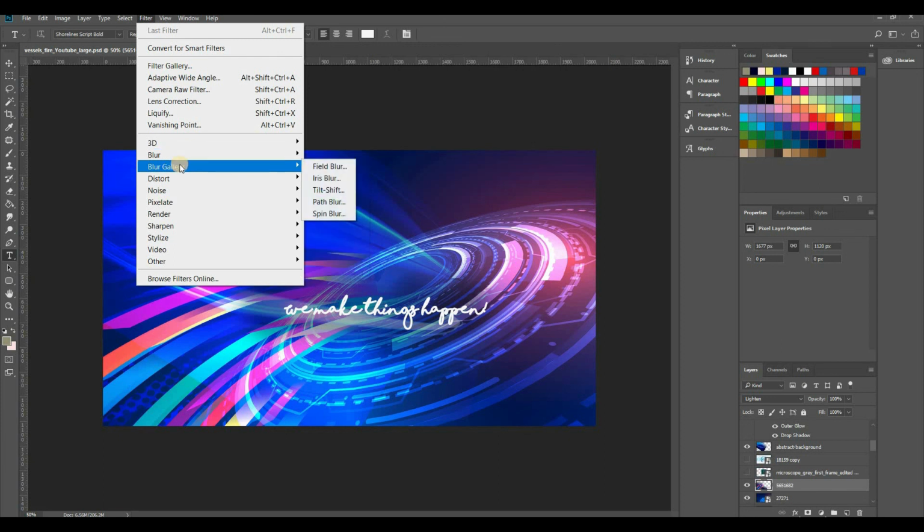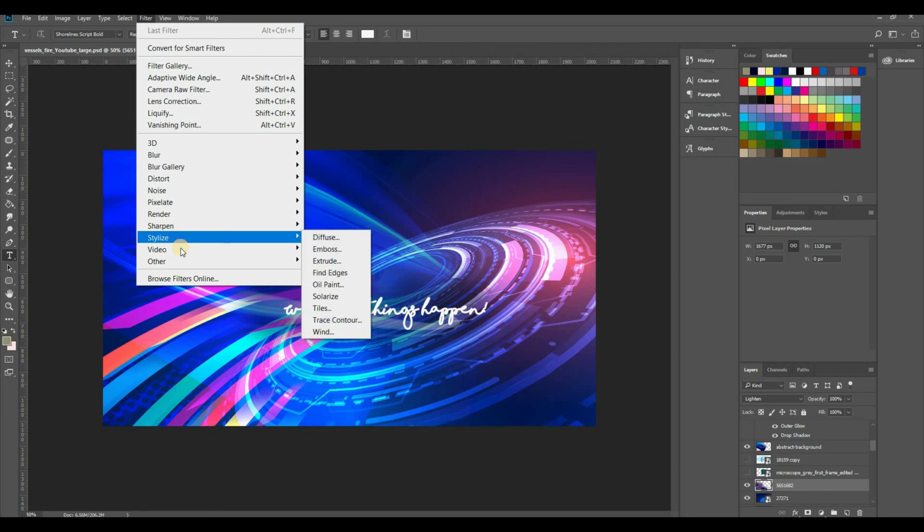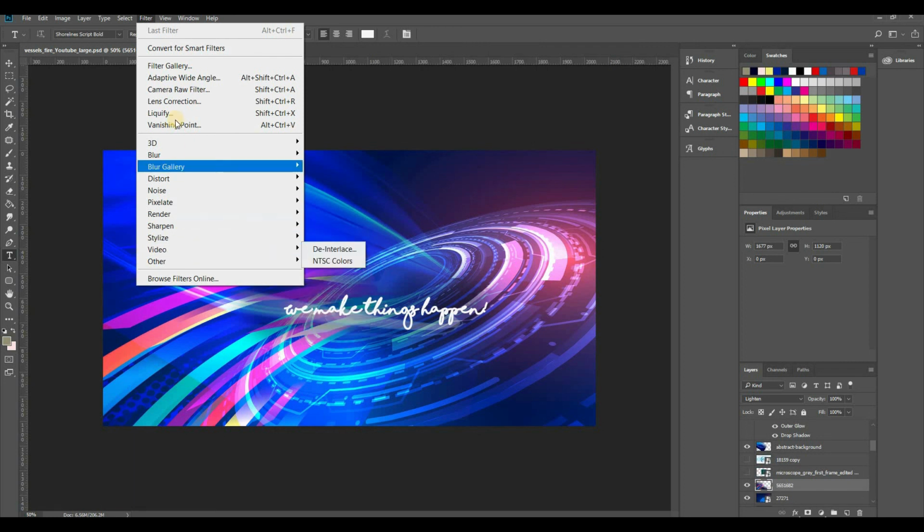You can choose a lot of options here. Distort, and you can add a lot of sharpen and stylize, and you can do a lot of other options. You have a lot of options that allow you to add effects or make changes to your design.